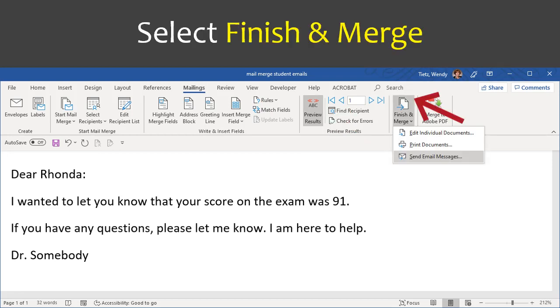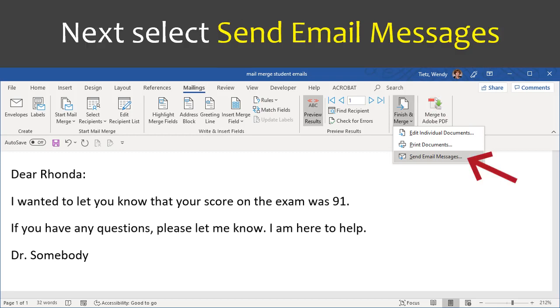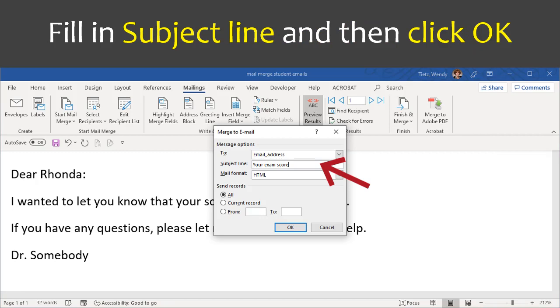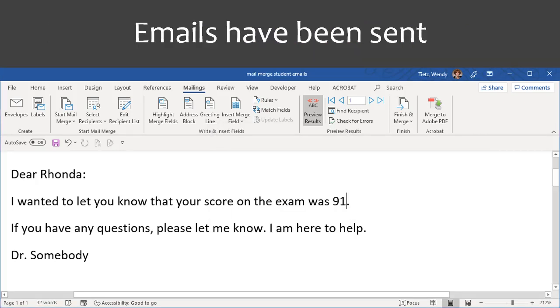When you are satisfied with your email, click on Finish and Merge. Next, select Send Email Messages. Fill in the subject line for your email and click OK. That's it. You have sent personalized emails to the students listed in the gradebook.